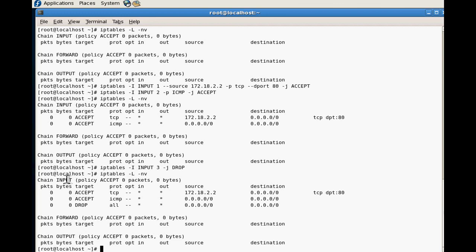So if we look at our rules, as we already know, traffic will go to the first rule first. And if it's from this source, it'll match as long as it's on port 80 and allow it. Otherwise, everyone can do ICMP to this machine. And then our third rule is to drop everything else.